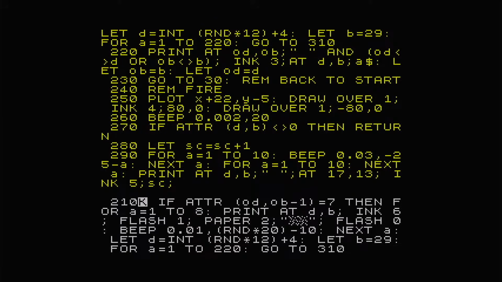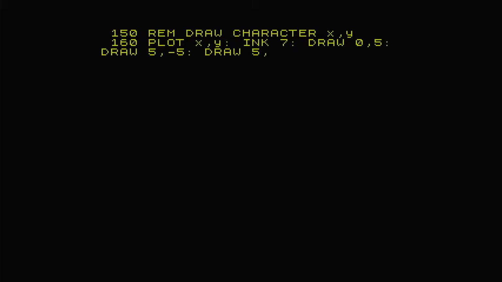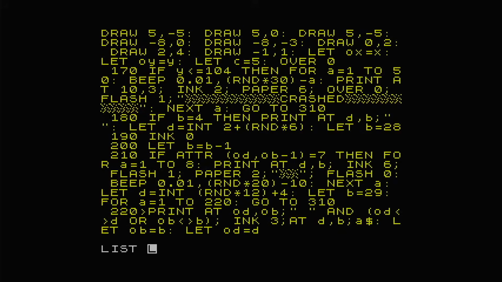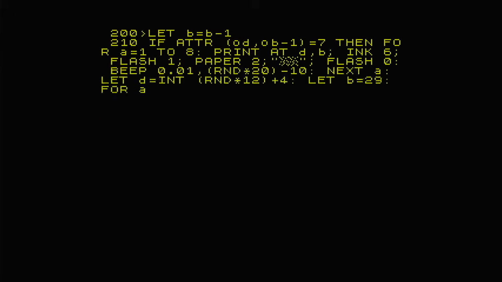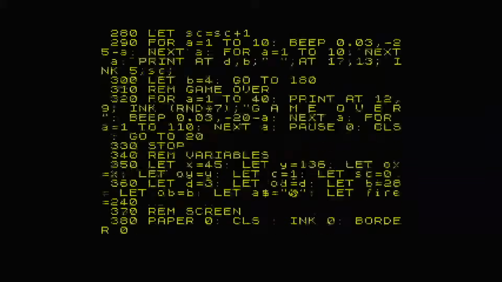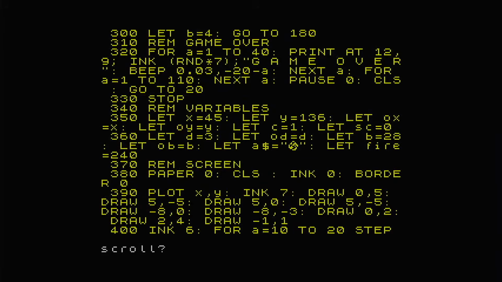As you could see when I was playing it, it was working fine for some time, and then it started to play up. Now, is it because OVER 1 is being used? Have I forgotten to put an OVER 0 back somewhere? To get over the problem, I tried to... let me scroll down a bit, see if I can show you. Where did I put it?